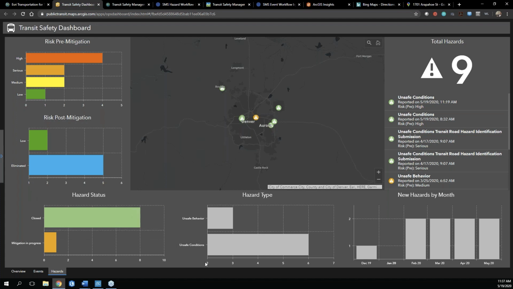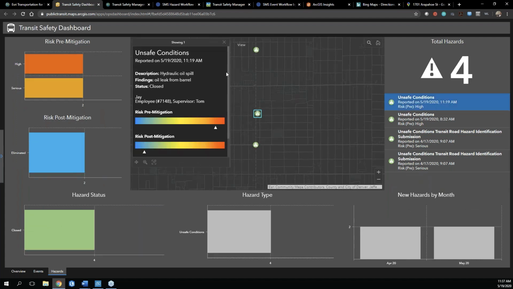I can see what types of hazards are being reported, hazards by day of the week, and again, just like with the events, I have access to the entire hazard report right here.